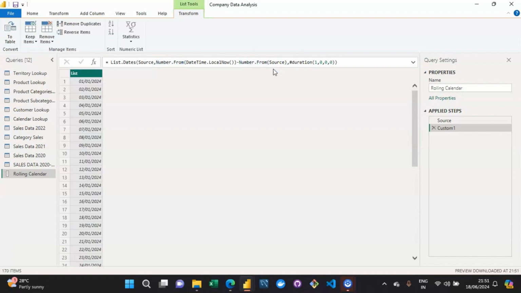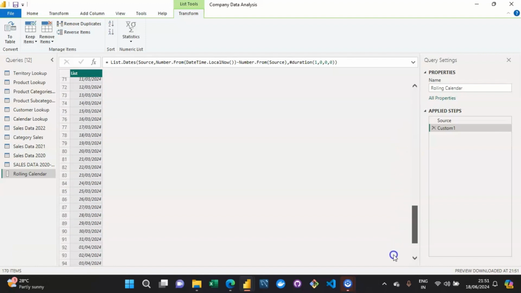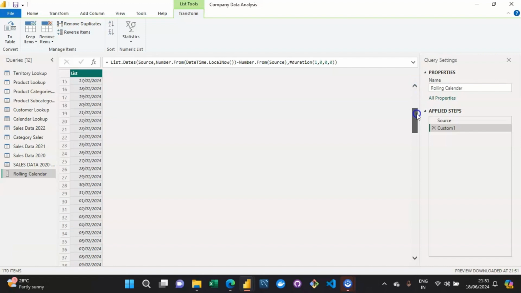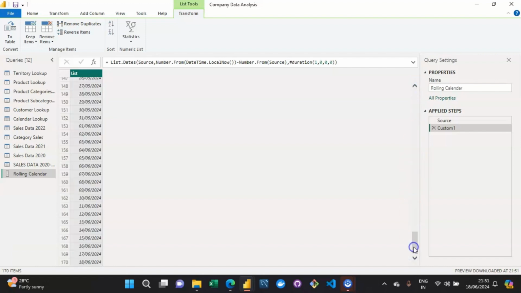And now by using this formula, you can see on the screen that you have successfully created a list, right? So your list is showing you the values starting from 1st of January 2024 till the current date. In the current date, you can see over here, it matches with the current date, right? So 18th of June 2024, the similar date you can see over here.